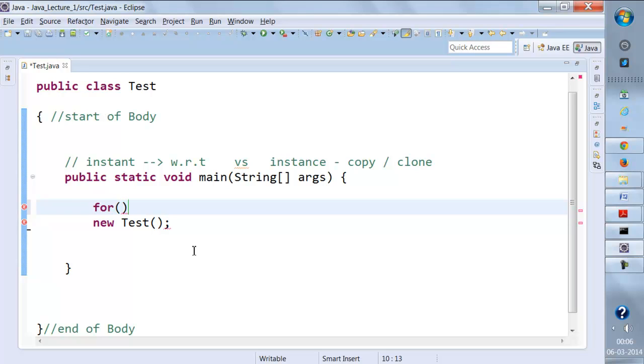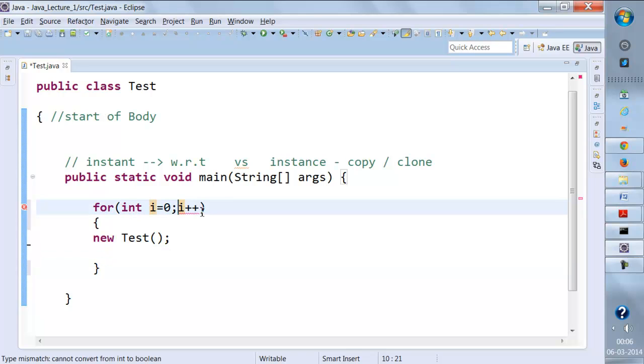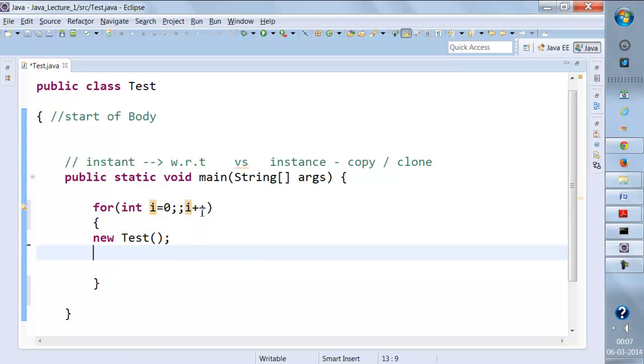Don't worry about what the loop is, I'm going to explain it to you. Just see what I'm doing over here. I'm actually writing an infinite loop, right? And inside this, I am just creating the object of this class. And what I'll do is simply print, I'll write System.out.println.